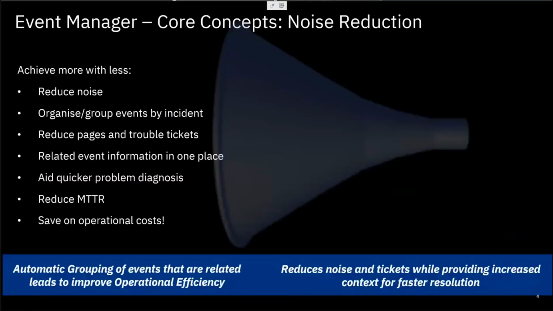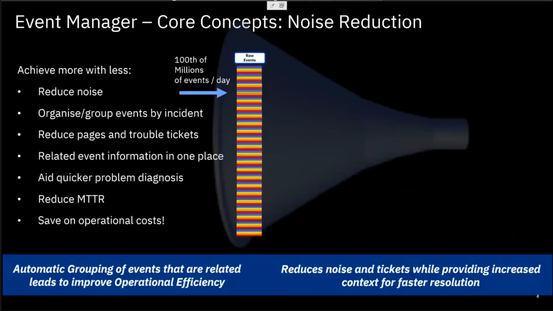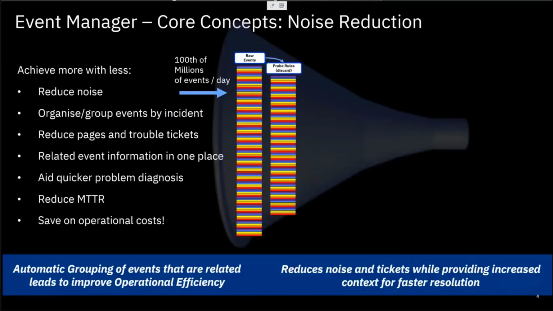So, core concepts for noise reduction. In the Event Manager, we receive hundreds of millions of raw events per day. These events come into the Event Manager. Many of these events can be discarded in the probe rules if they are of no value, either informationally or from an alert perspective. Then they come to the object server.